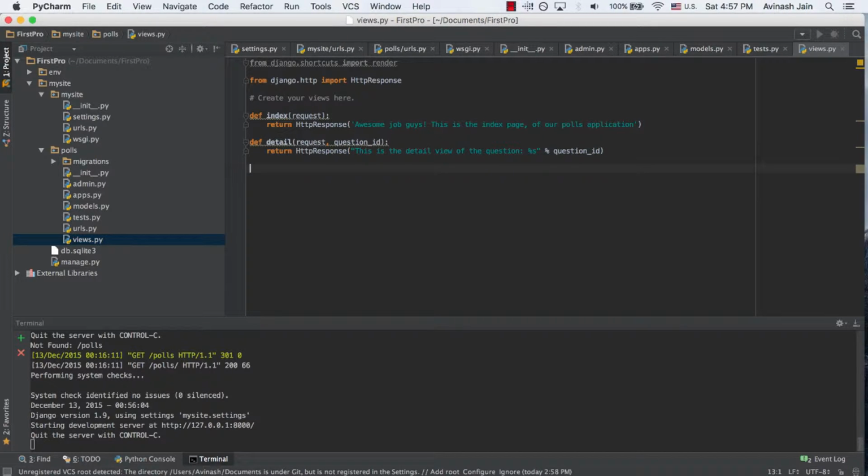The second function is going to be the results. So what are the results of our question? What choices were the most popular, etc. That again is going to take the question ID for now. This is not the final code. We just want these functions created, and then later on we'll change the code and actually show some proper results. So "These are the results of the question," and then %s, question_id.